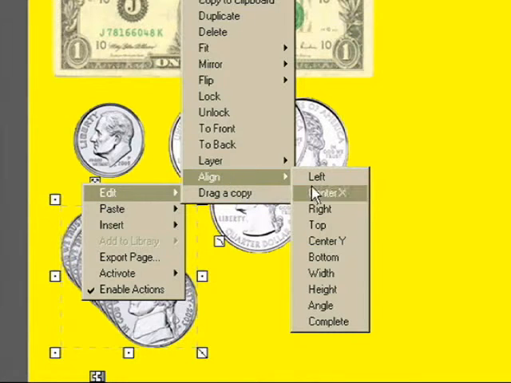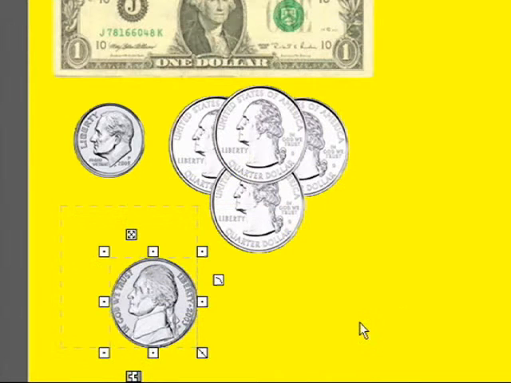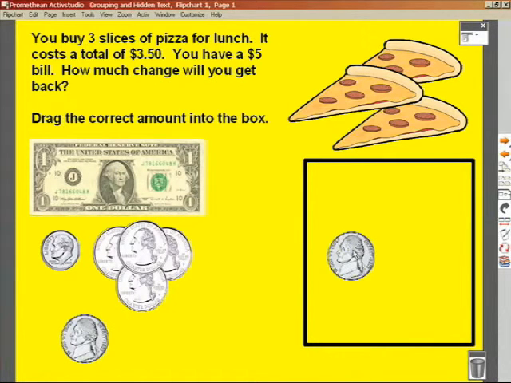They're all still there, but they're all lined up nicely, and it looks like one nickel, but in reality there's a whole bunch of nickels there. I can do the same thing with my quarters, just highlight all of them with my marquee, right-click, go to Edit, Align, Complete, and now I have a perfect lineup of quarters.